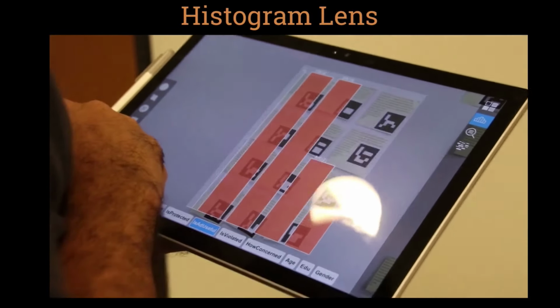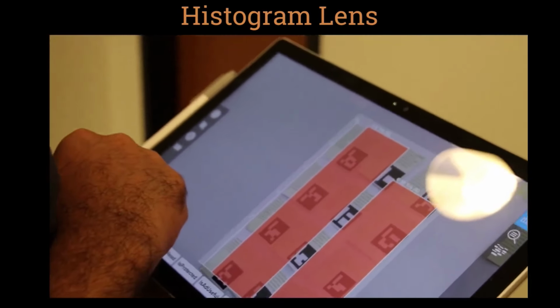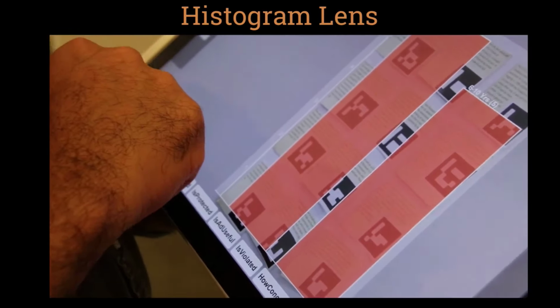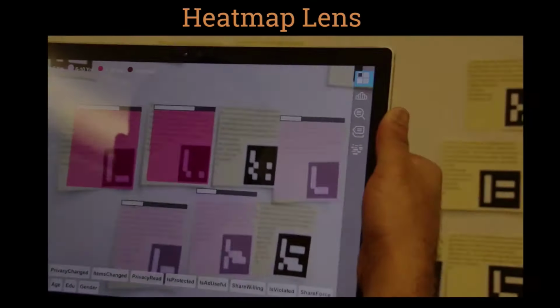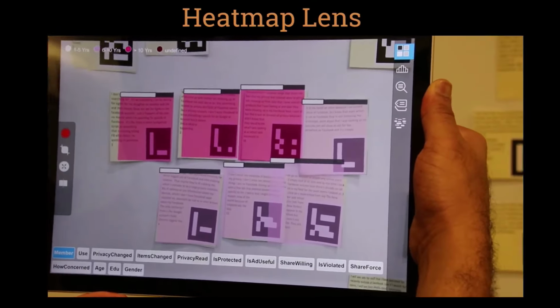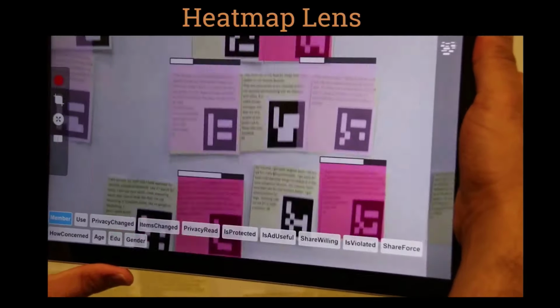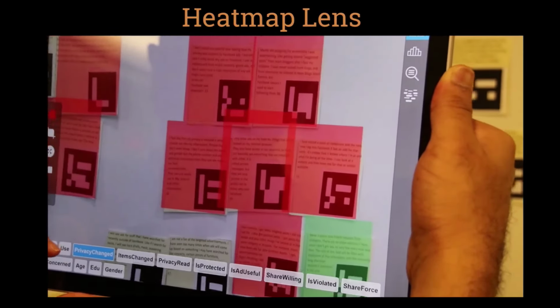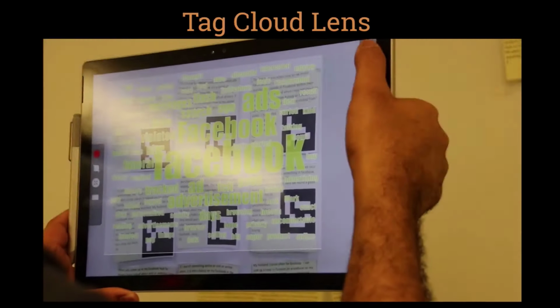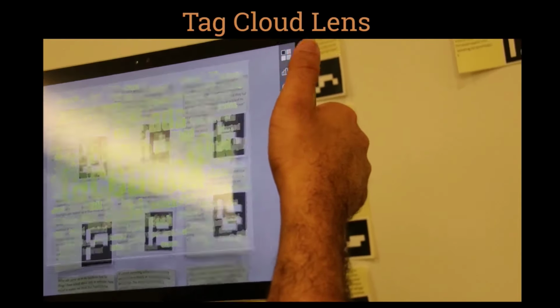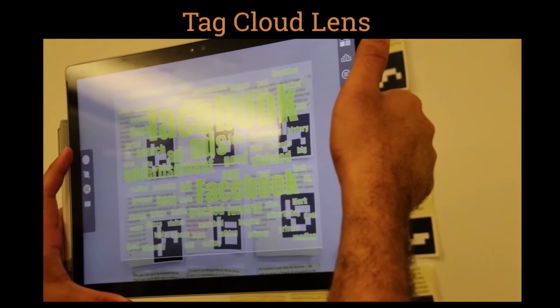The designer uses the histogram lens to support clustering of a large group of people who reported ad violations from Amazon. Using the tag cloud lens, the designer quickly summarizes the key terms in the cluster.